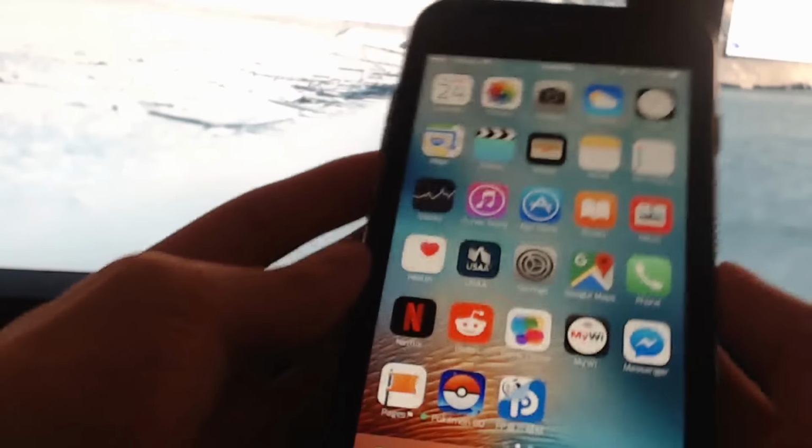But this is good news for the iOS 9.3.3 jailbreak, since you do not need a computer at all to do this anymore.